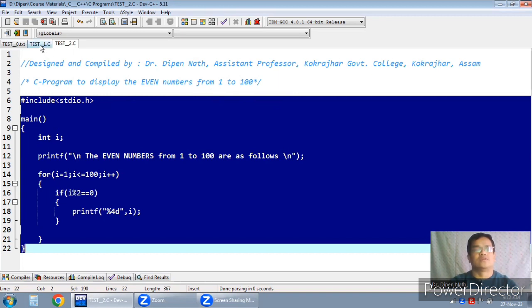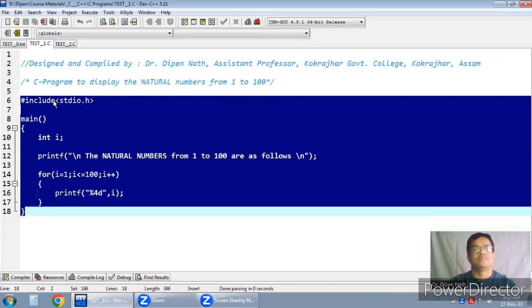First of all, let us discuss the first problem: a C program to display the natural numbers from 1 to 100. What happens here? In C language, we have a header file, include stdio.h. That is the way of introducing it. Here is the main function, main. This is the starting bracket, and this is the last bracket.